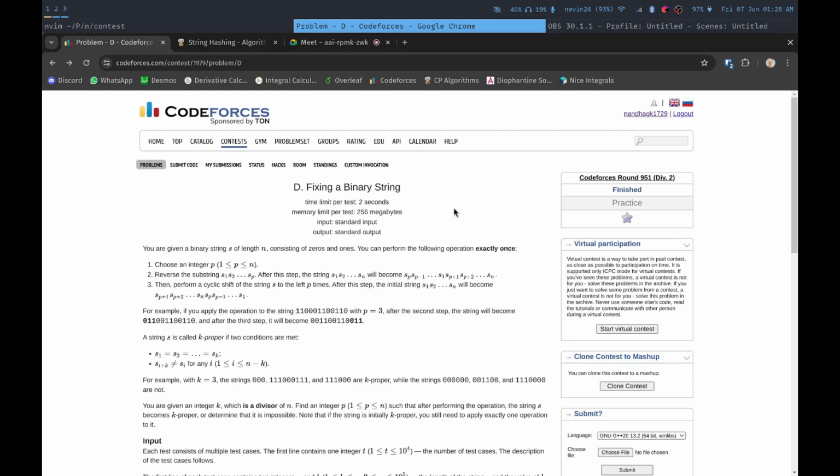Okay, to help you understand better, I will provide an example. Let us say n is equal to 4 and k is equal to 2. Then there exist only two possible k-proper strings, either 1100 or 0011. In fact, for any input string s and k, there are only two k-proper strings. Okay, now I actually know how to solve this. I'll simply brute force for every p. I'll apply this operation and check if it is equal to one of the k-proper strings.